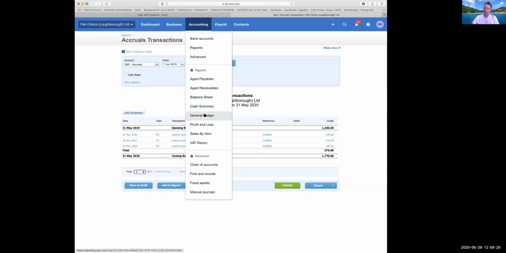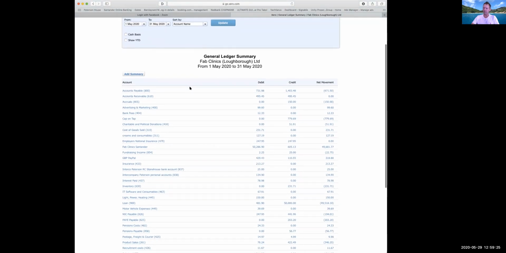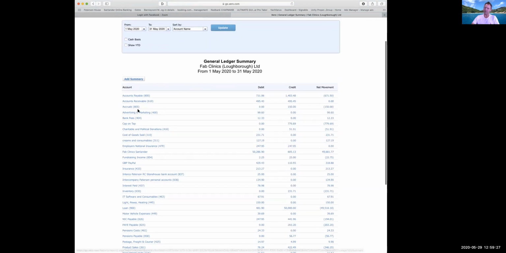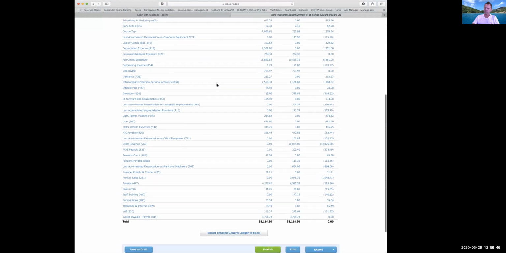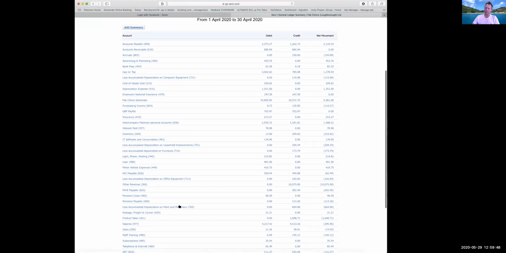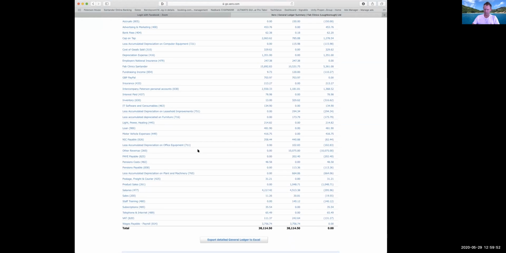Alternatively, you can go to General Ledger. And this is really the better way of doing it because it breaks it down per account, and you can take a much more detailed look. So first of all, you're interested in a period of time, and it will only show accounts that have been influenced in that period of time. So if we deal with April, it's reduced the list of accounts because these are the accounts that have been influenced in April.